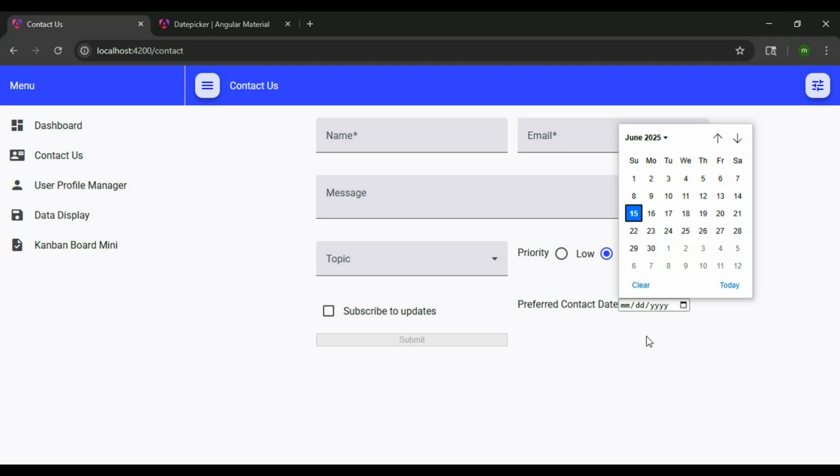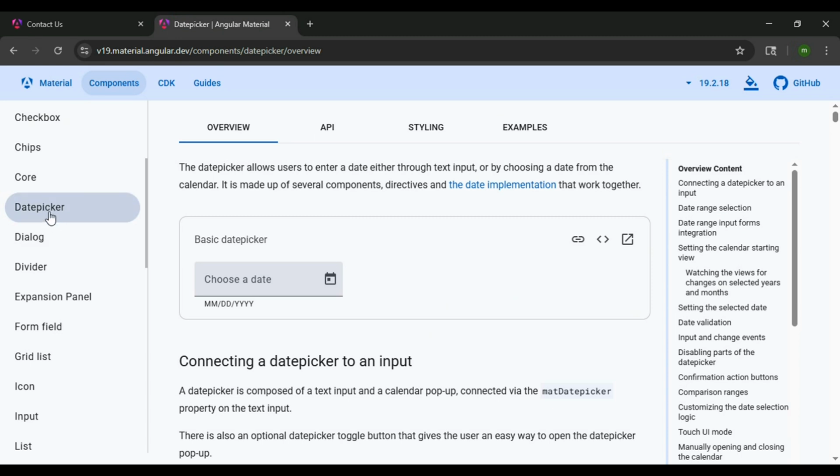As usual, let's start by taking a look at the documentation. On the left, I have the date picker component selected. And then under the overview tab, we'll implement this basic date picker to get us started.